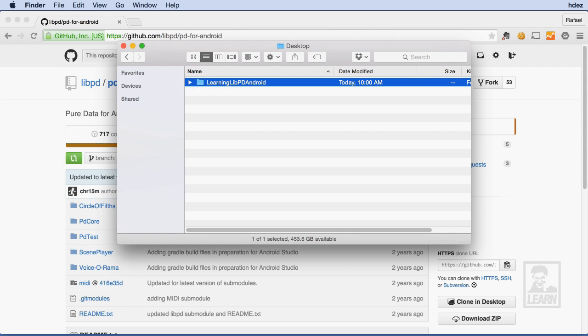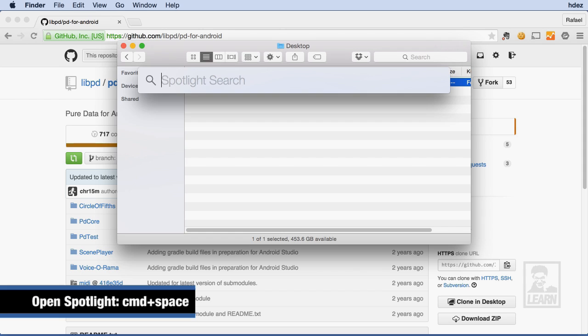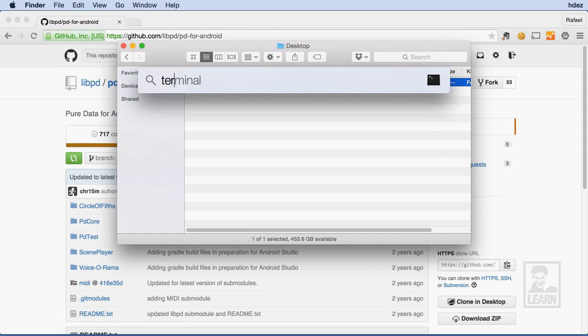To do this, I'll open the terminal using the Spotlight application in Yosemite. To bring up Spotlight, I'll press Command Spacebar. Then, I'll begin to type terminal and press return when the terminal icon appears.